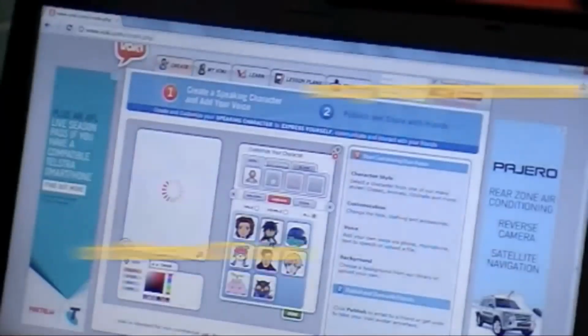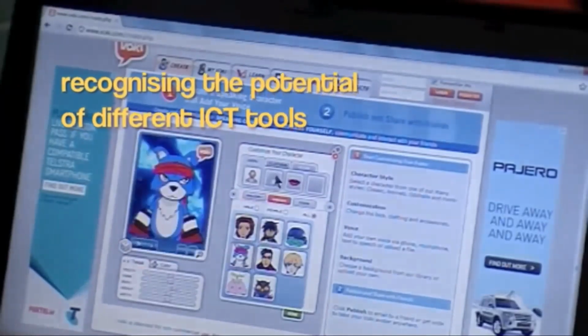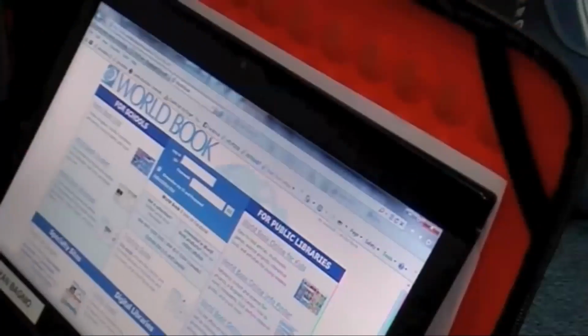Different tools produce different skills, and this is a distinction that both teachers and students need to make if they are to successfully integrate ICT into their culture.